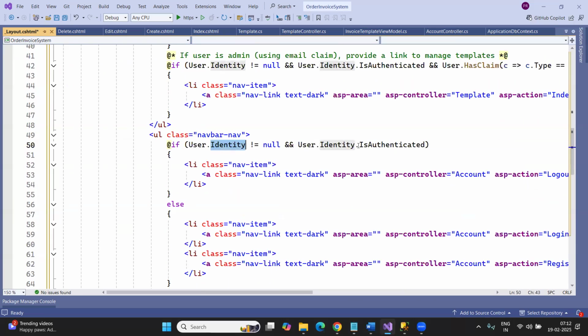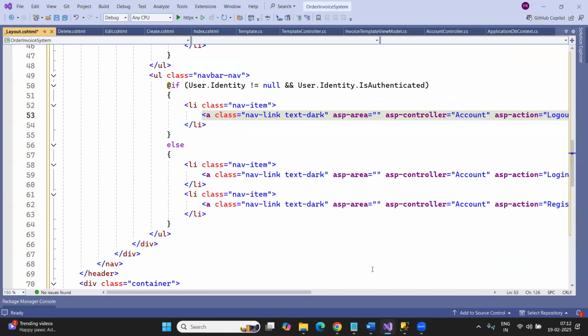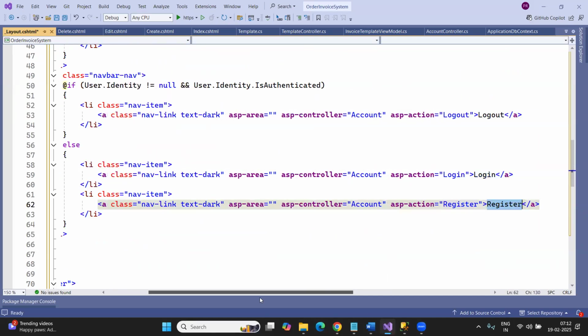Now that is fine. If the user is authenticated, then I need to show the logout button. Otherwise, I need to show the login and the register button. Clear?